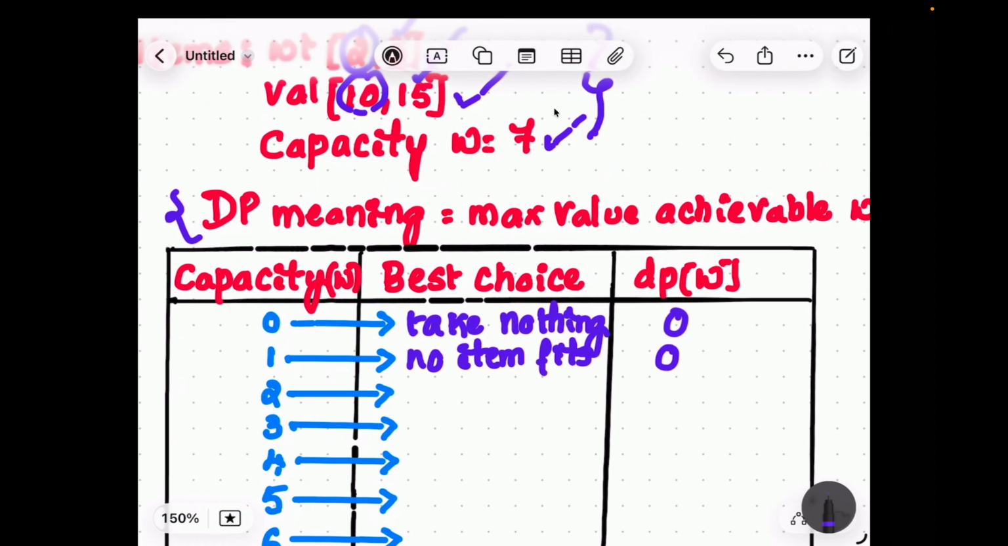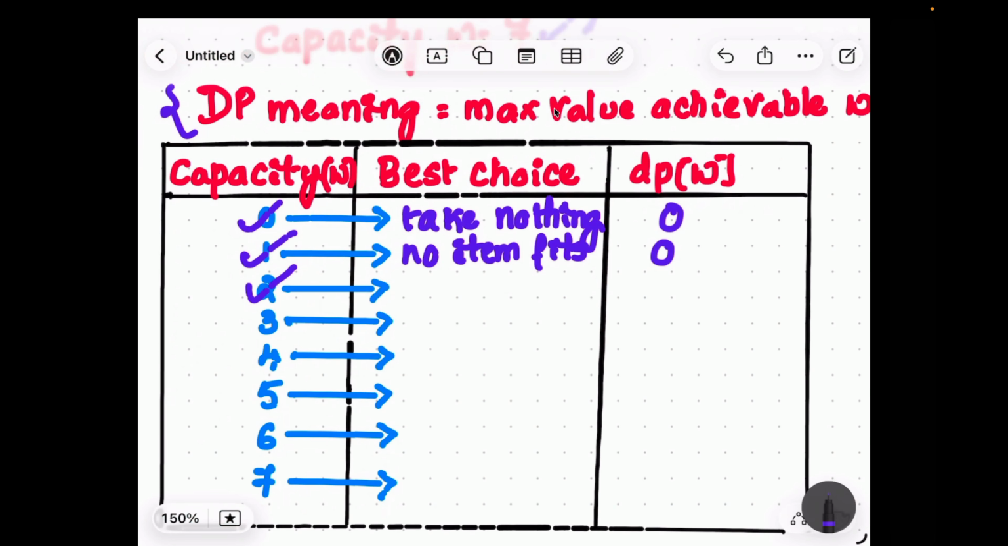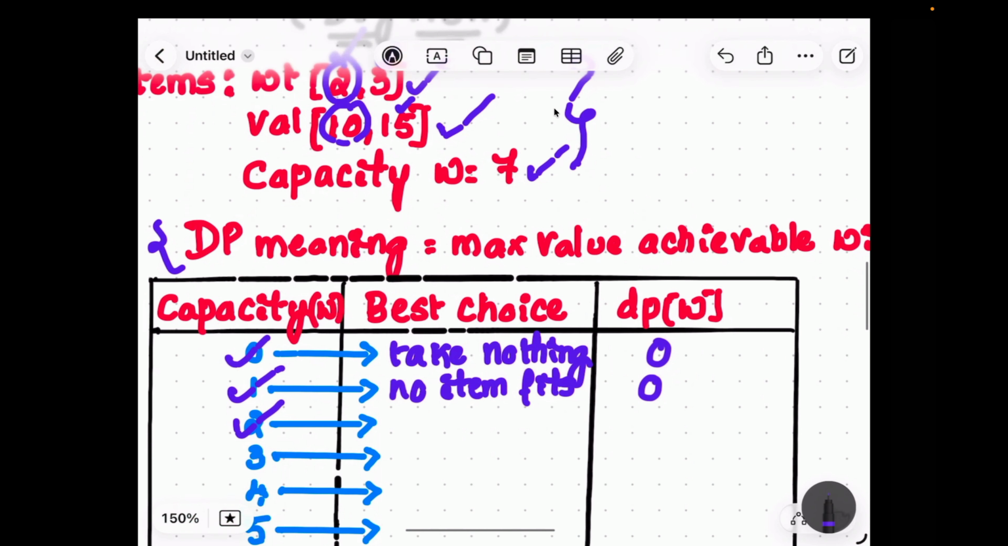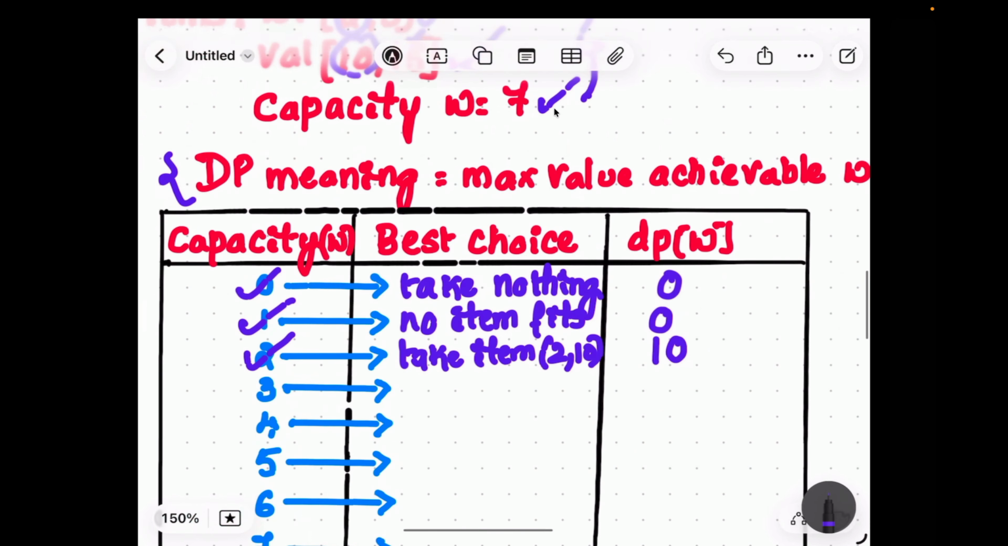Next, when capacity is 2. We are done with these two. When capacity is 2, we can just consider this one because weight starts from 2 here, right? Weight starts from 2 and the value is 10. So what we'll be considering here is item 2, 10. The value dp of w is nothing but 10 here. So this is fine.